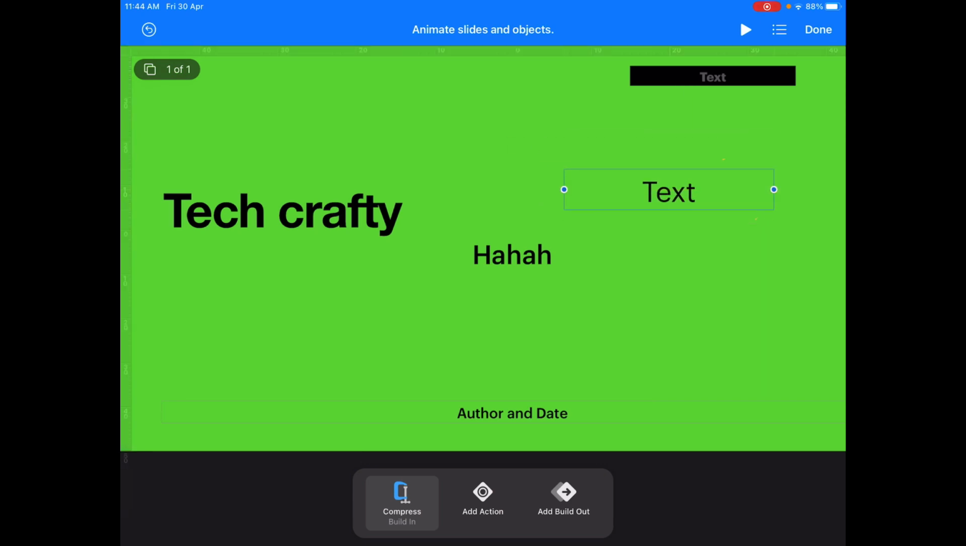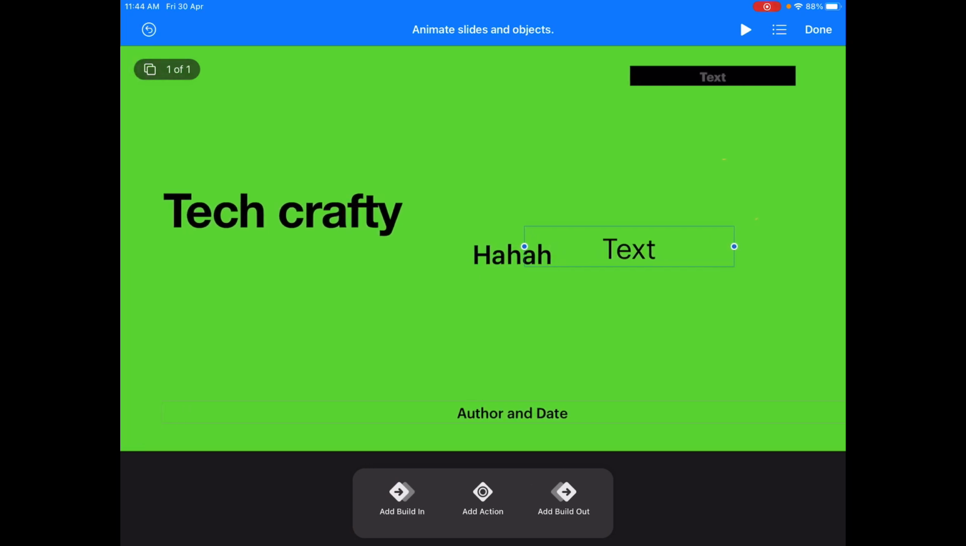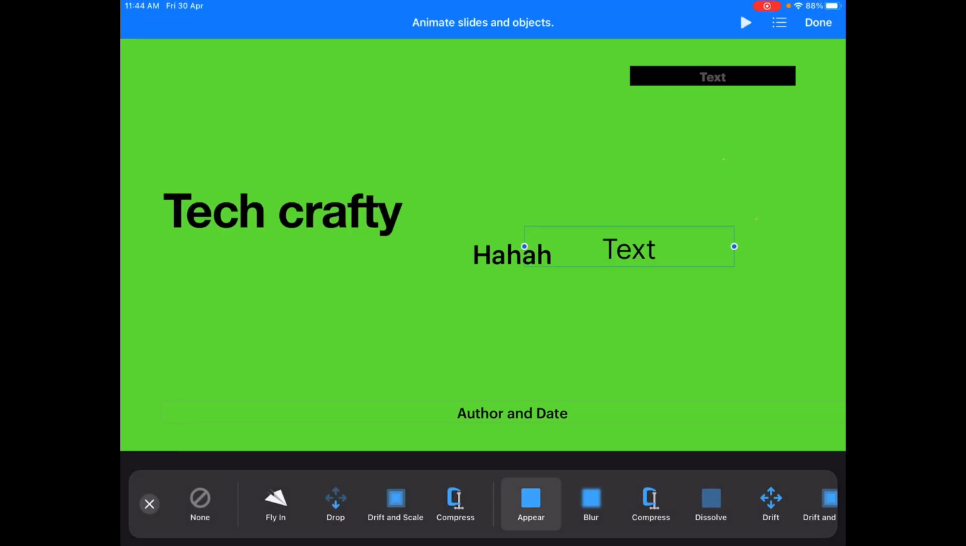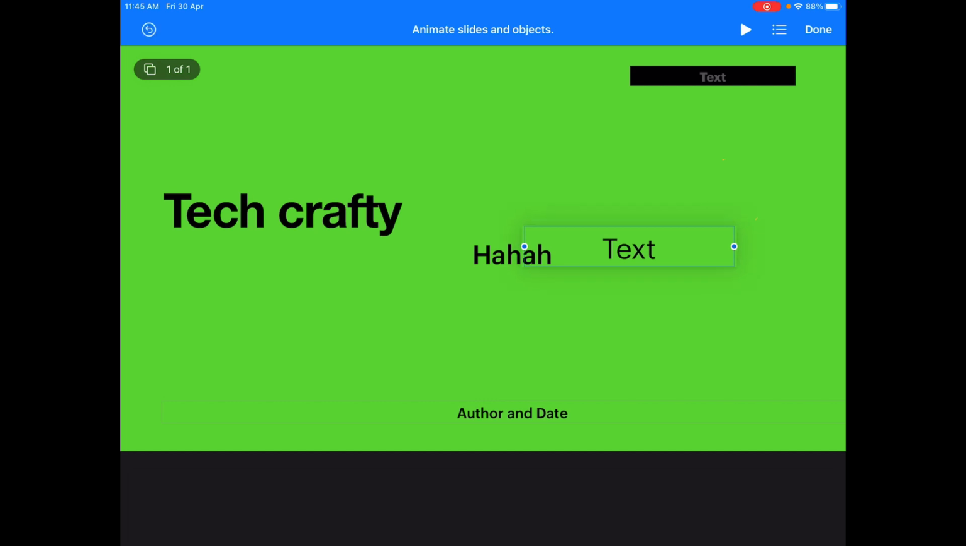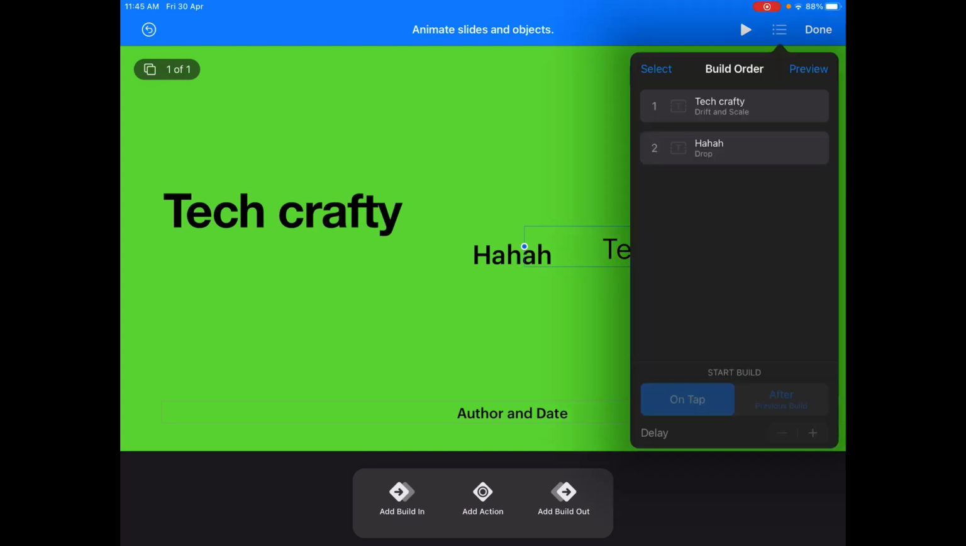The text box is glitching for me. Also you can click on the undo button, and if you don't want any animation on this, you can click on Cancel Animation right here. I just appear, and then I can click like this, and then Delete Animation, or I can copy that animation to another text. I'll delete the animation because it's different for me.